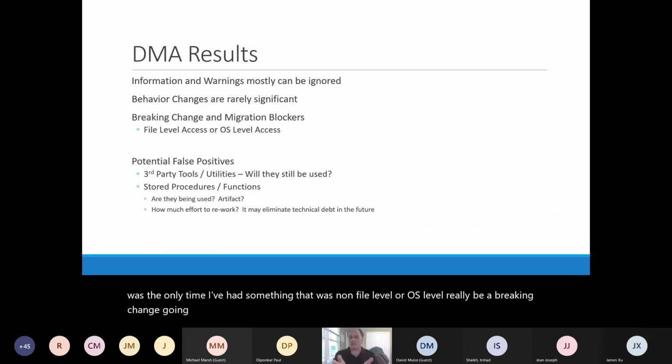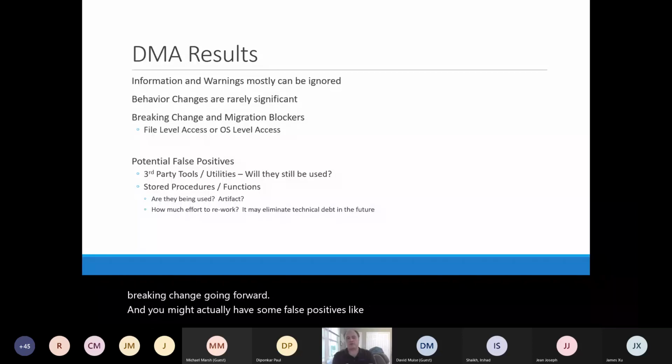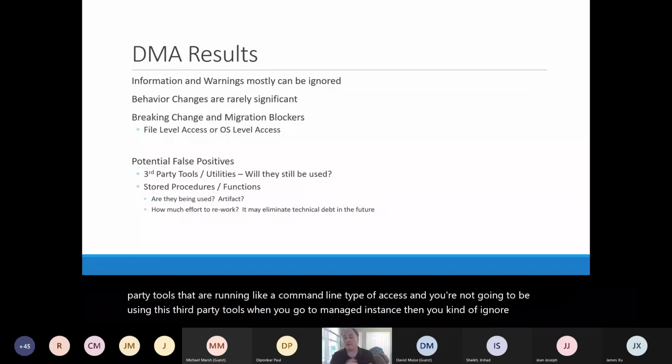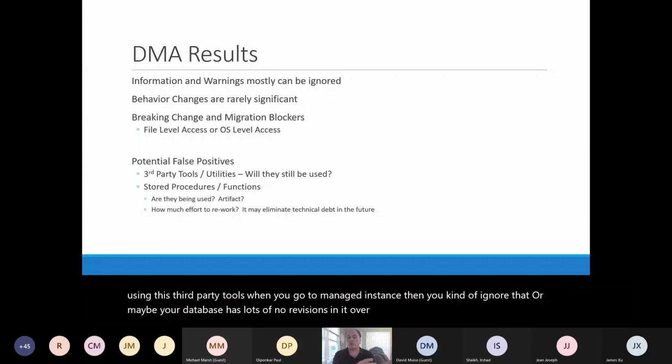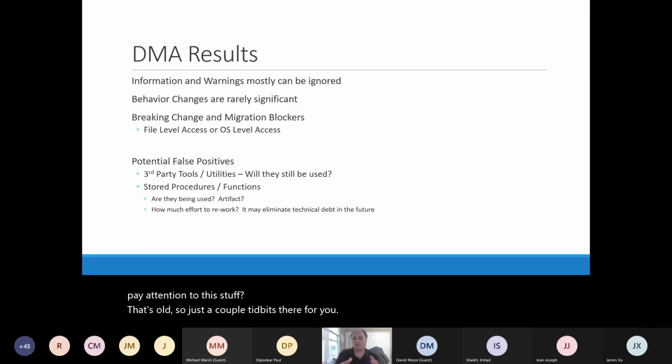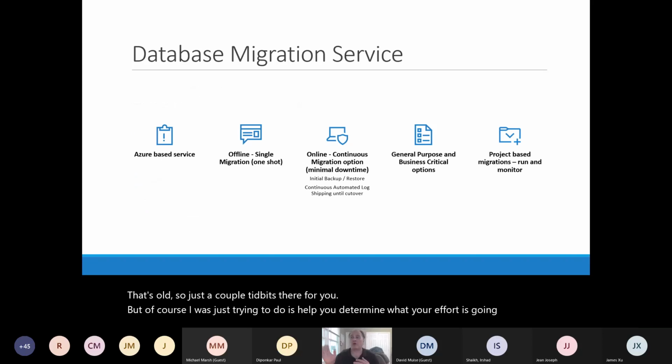And you might actually have some false positives. For example, if you have some third-party tools that are running command line type access, and you're not going to be using those third-party tools when you go to managed instance, then you can ignore that. Or maybe your database has had lots of revisions over the years, and you still have old artifacts with ancient code in them. Take stock of whether you really need to pay attention to the stuff that's old. So just a couple of tidbits there for you. But of course, what this is trying to do is help you determine what your effort is going forward in resolving those issues.